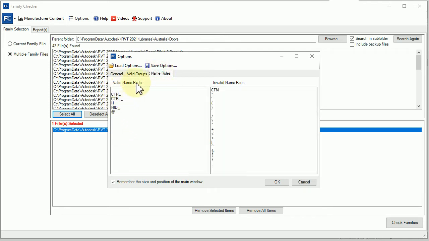Okay, so we've got valid name parts, and invalid name parts. We can see we've got a bunch of things here that are invalid, such as a hyphen, like a minus sign, or a plus sign. We can consider them to be invalid in a parameter name because when we try to use them in a formula, they're going to cause issues for our formula. Same with many of these other symbols here.